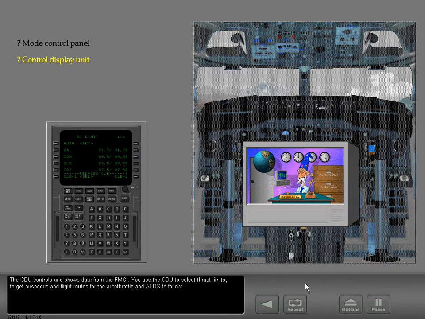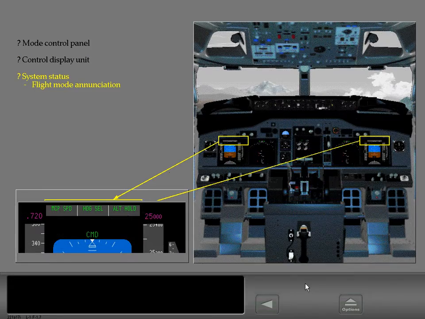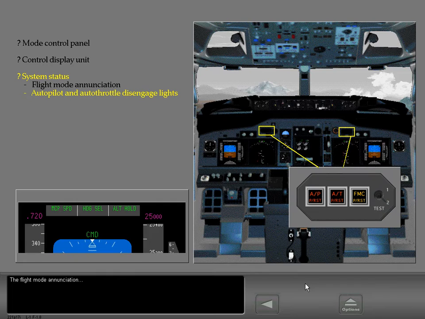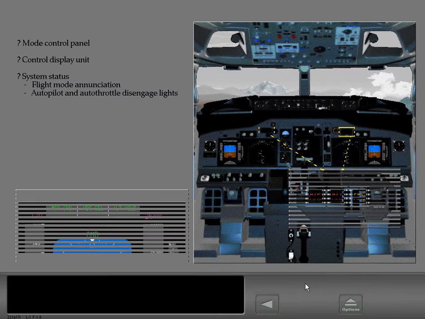The CDU controls and shows data from the FMC. You use the CDU to select thrust limits, target airspeeds, and flight routes for the autothrottle and AFDS to follow. The flight mode annunciation and the autopilot and autothrottle disengage lights show the status of the AFDS.